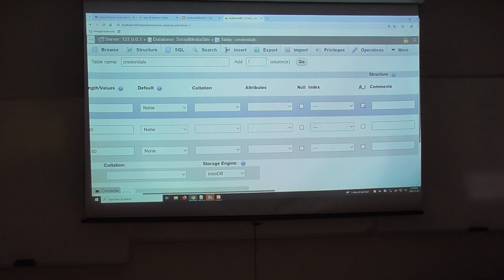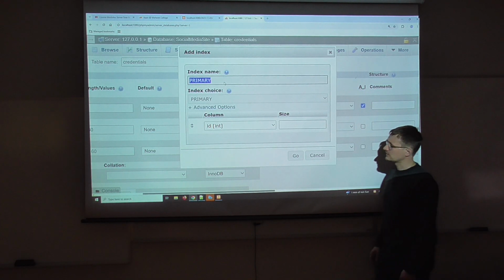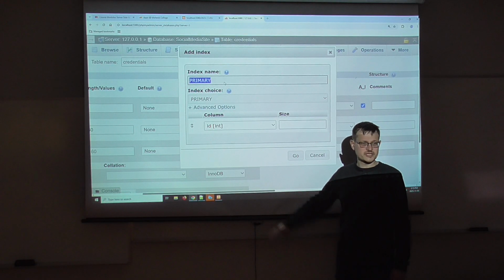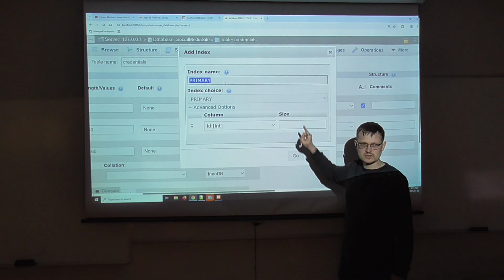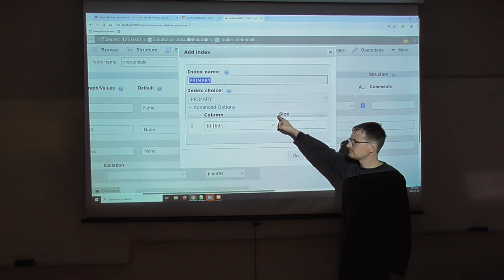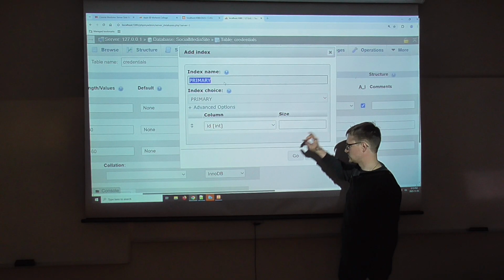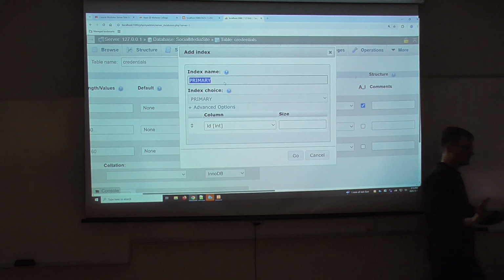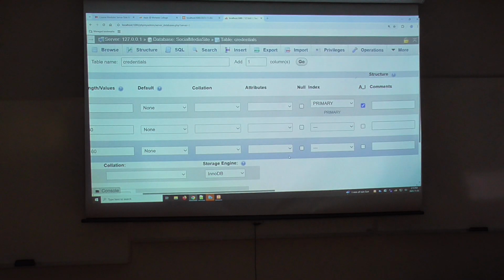For the primary key, if you click auto incrementing, it gives you this dialog. Don't touch anything, just click go. If you touch anything, you screw it up. I've tried this before. It just likes its default values, so just let it have its default values and everything will work. Go. There you go.